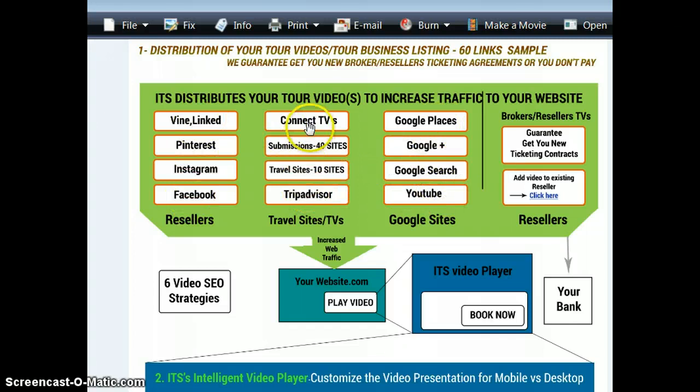But when it comes to connected TVs, I'll send you a link to that. But if you go to Vimeo, the company that hosts our videos, and you go under there, they list all the sites. But it's just basically Apple TV and Samsung are the big names, so you grab their logos.